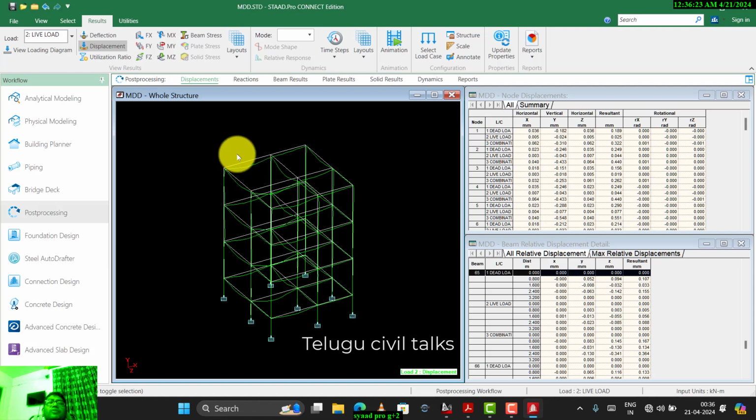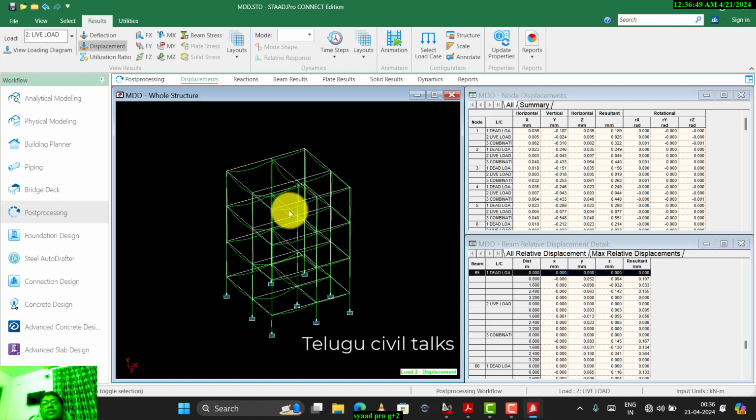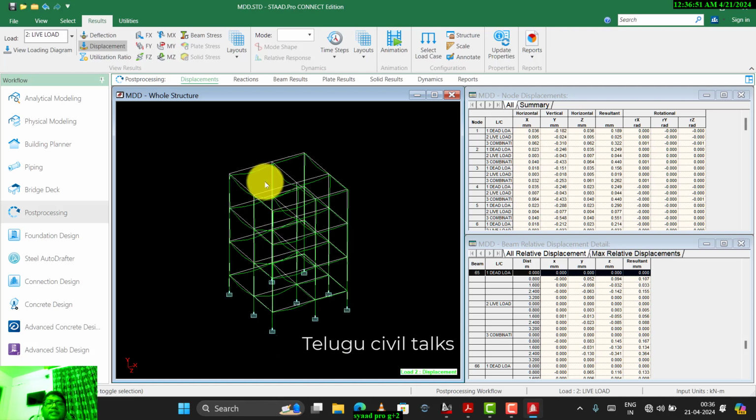In STAAD Pro, we design only beams and columns. Based on the reactions, we design the footing manually, and we design the slab manually using Excel spreadsheets. Only for beams and columns does STAAD give these results. Okay, this is the RCC structure.